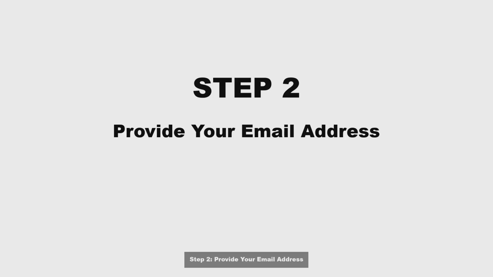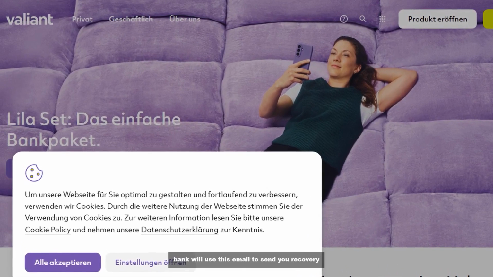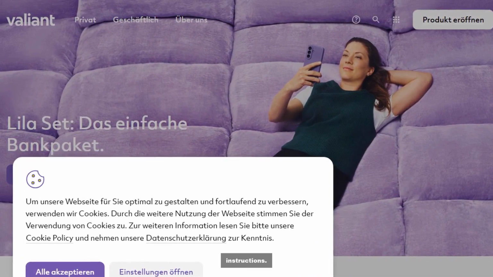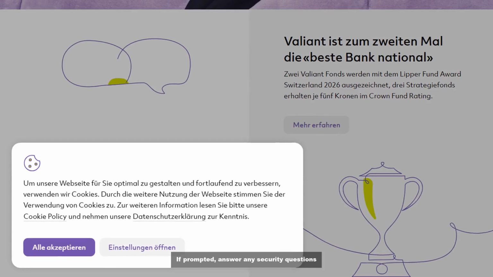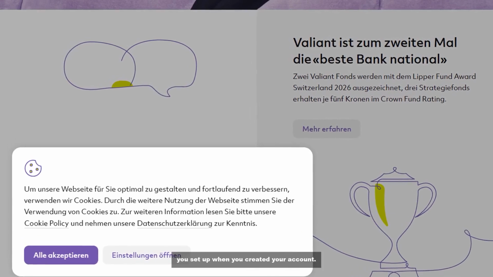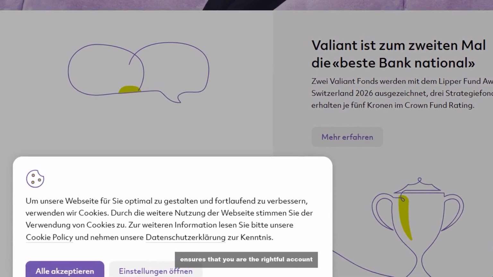Step 2. Provide your email address. Enter the email address associated with your Valiant bank account. This is crucial as the bank will use this email to send you recovery instructions. Step 3. Answer security questions. If prompted, answer any security questions you set up when you created your account. This step helps verify your identity and ensures that you are the rightful account owner.